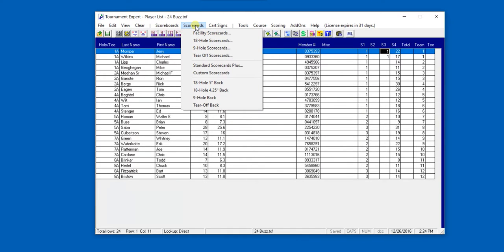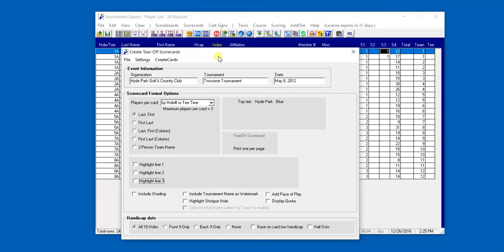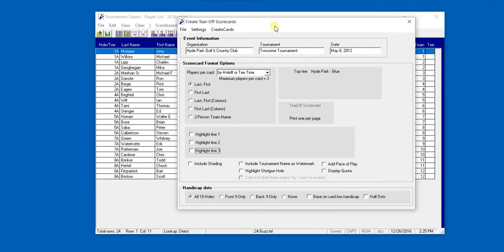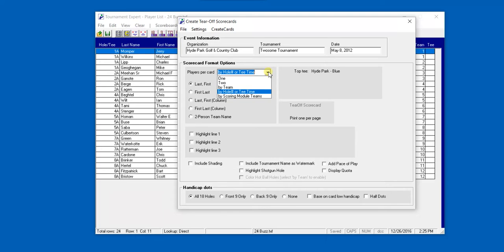Our next option to create scorecards for individual players is under what we call our tear-off scorecard. This will offer 2 options for a championship-style scorecard for one individual player. The first option we have is going to be for one player. Under players per card, let's select one player per scorecard. The tee has been set.